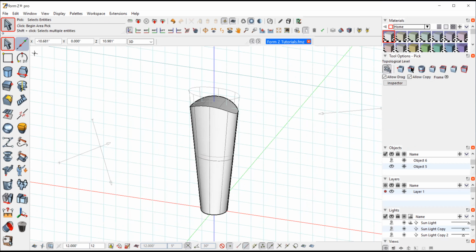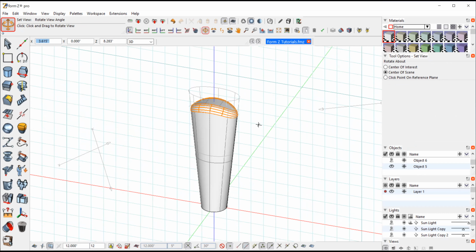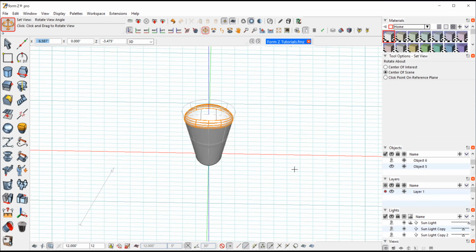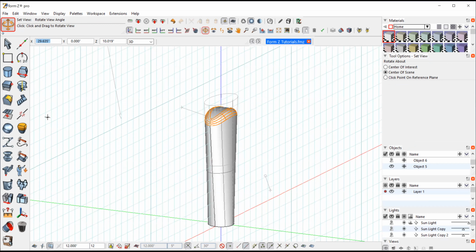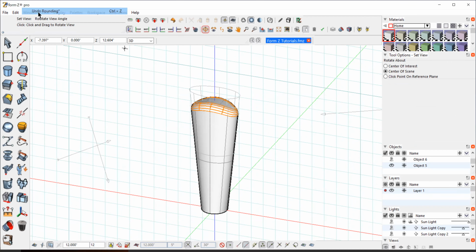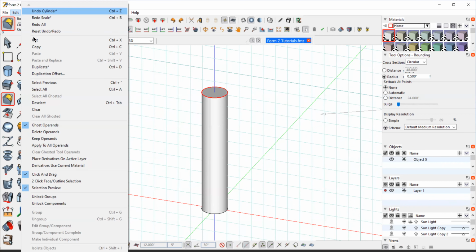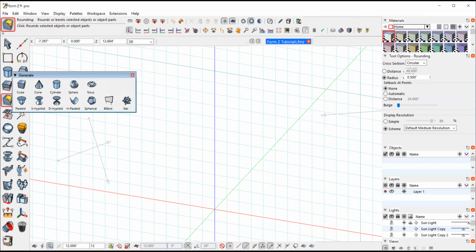And then again, like some of the other ones, we can select this segment here and we can radius that. I'm not sure if 0.5 will fit. Yep, fits. If it didn't fit, it'll say it won't, and you have to make changes. So now we can start to get some interesting shapes. I'm going to do one more shape. Just undoing. Let's do a sphere.